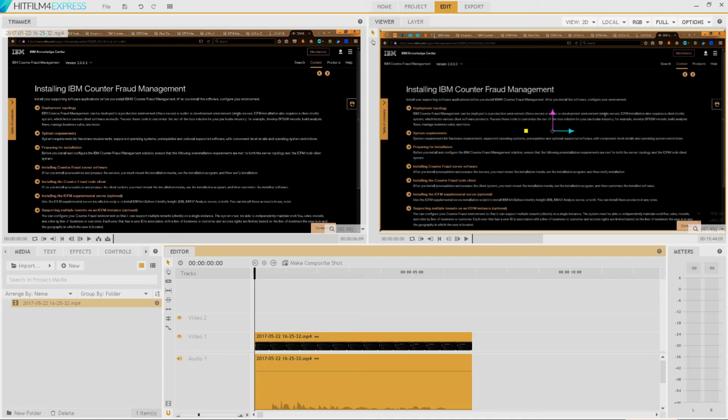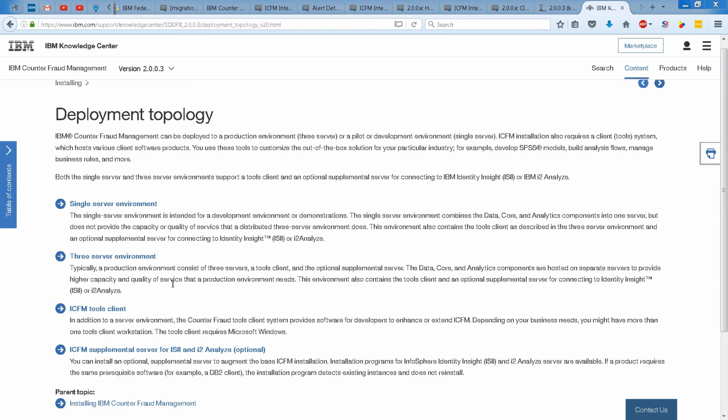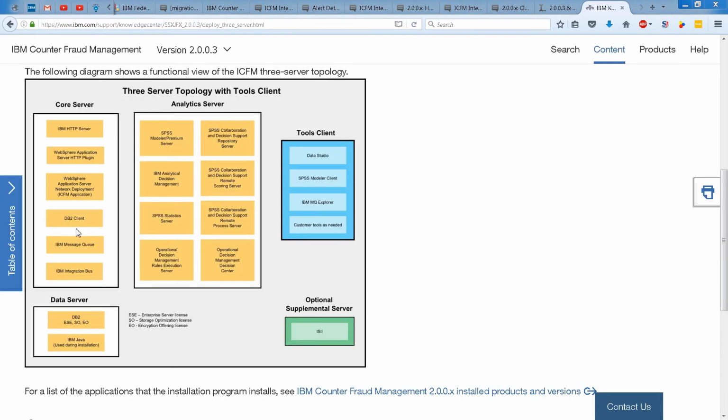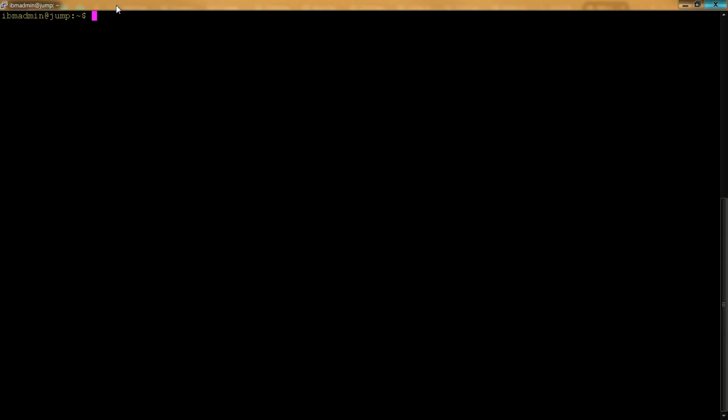In this video, we're going to install IBM Counter Fraud Management version 2.0.0.3. Specifically, we're going to use the 3-server topology, so we'll have core, data, analytics, tools, and supplemental servers. To save time accessing the Red Hat Enterprise Linux servers, I'll be accessing them through this jump server here.